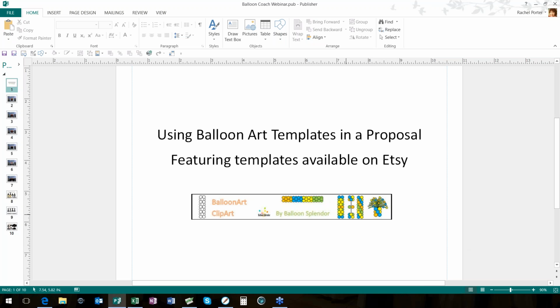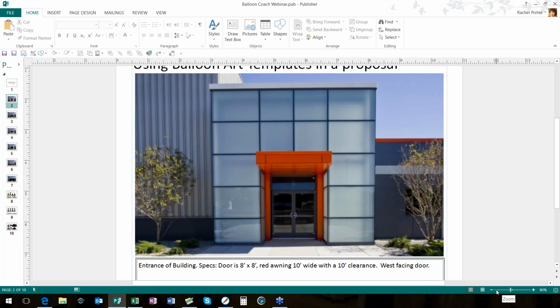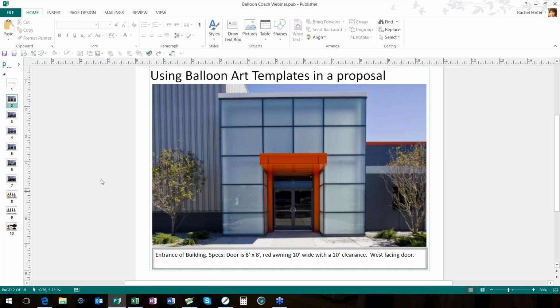All right, so I'm going to be showing a few different ways that you can put together a proposal using the templates, some different formats and things. So let's go ahead and get started here. I pulled this picture off the internet as an example. It is the front of a building. One of the things I do like to do is have a title at the top of my proposals, and then down at the bottom kind of like a little caption area.